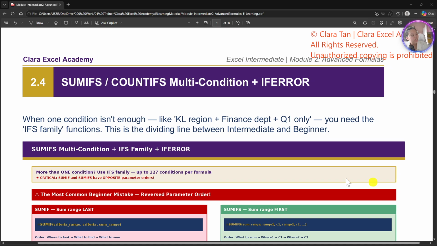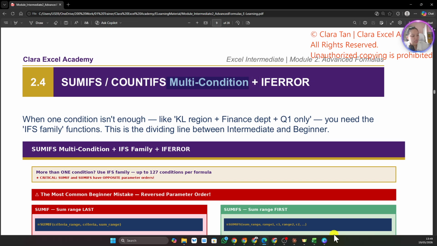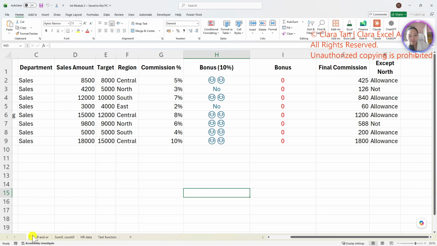Okay, so for today's video, we are going to cover what is sum if, count if, and also if error. We'll cover that in the next module, which is VLOOKUP. So today we focus more on sum if and count if. So what are sum if and count if? It's actually for multi-condition. So multi-condition means, okay, for example, let's go back to our module IF, yeah?